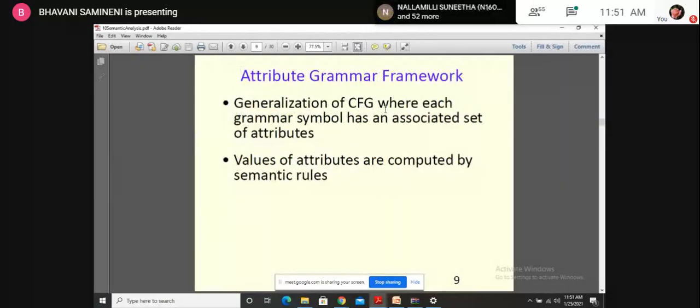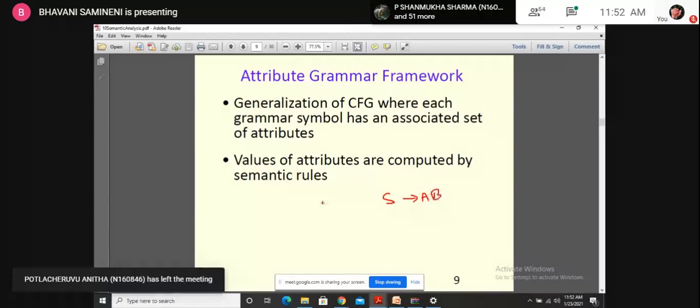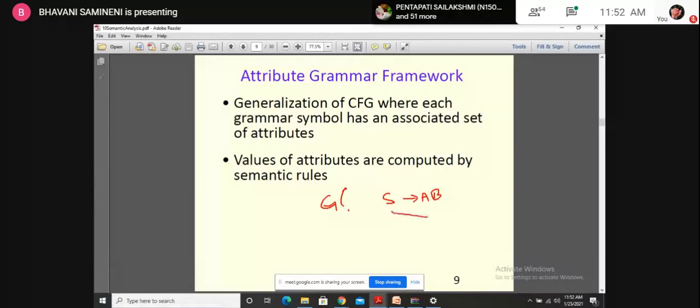That is a generalization of CFG, where each grammar symbol has an associated set of attributes. This is like we'll be having grammars, right? So let us take one grammar G. In this grammar G, I'm having one production, that is S → AB. This is one production in the CFG, right?